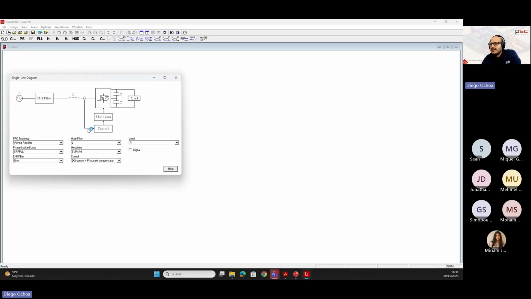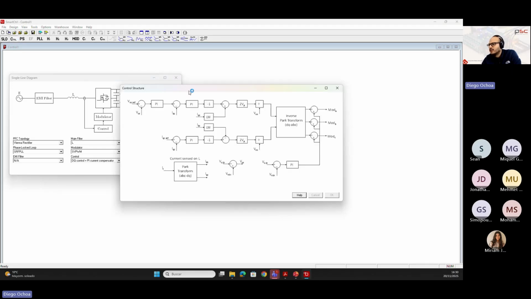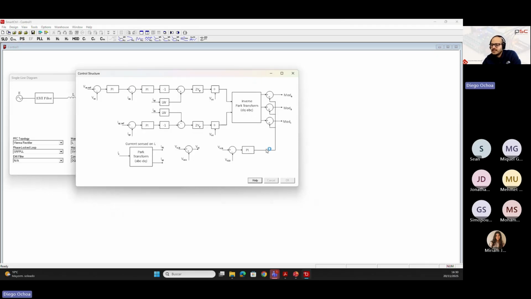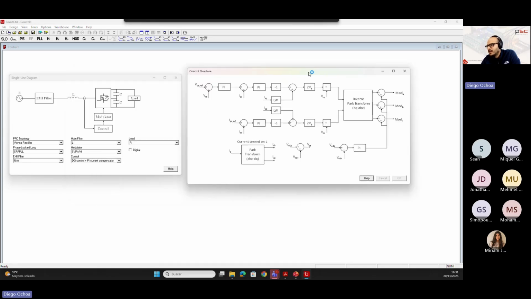If you go to this icon, this is the control structure. In the three-phase Vienna rectifier, we implemented DQ control. So we have two PI compensators for the DQ current. Also, we implemented the coupling axis, in order to compensate the gain of the modulator. Also, we have the park transform, and here we are implementing the DC link voltage balancing loop. We want to equalize the voltage across the capacitors.